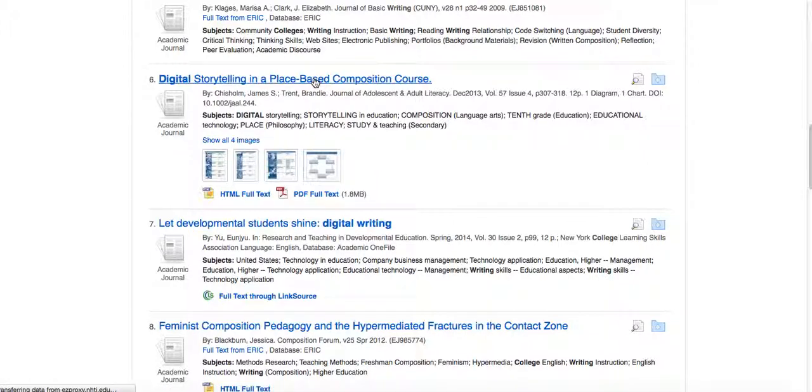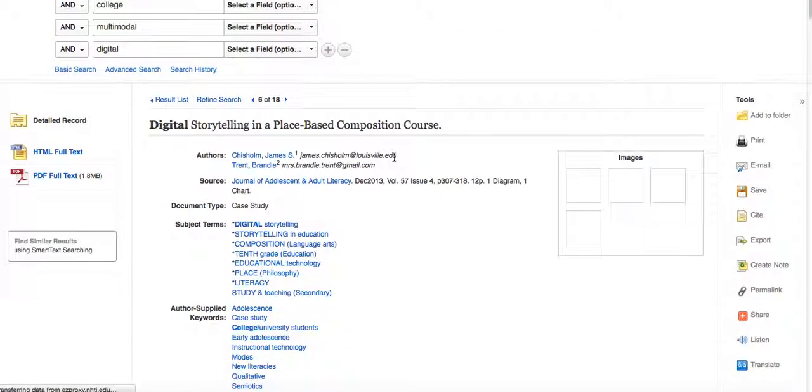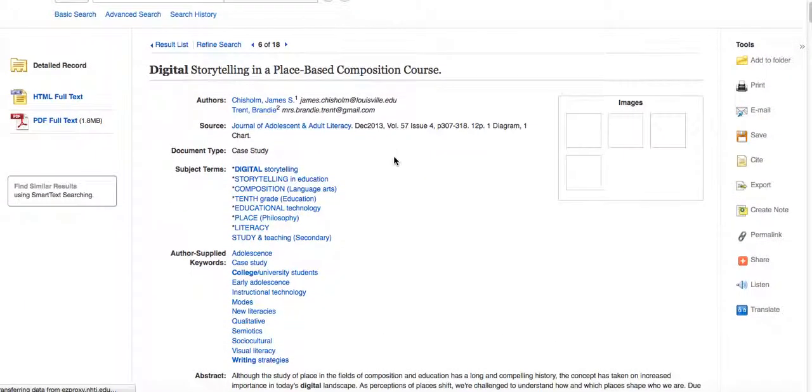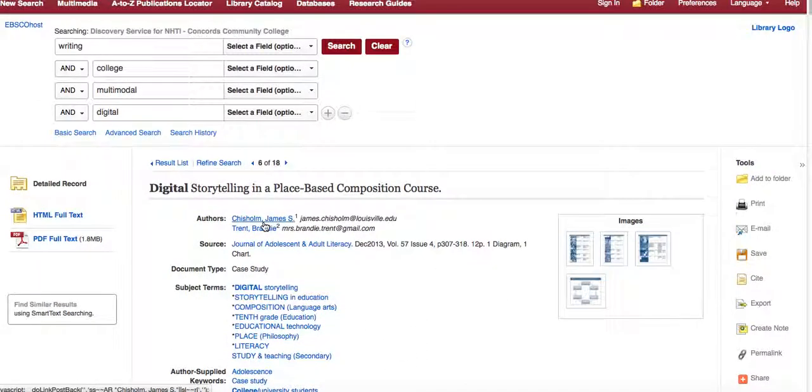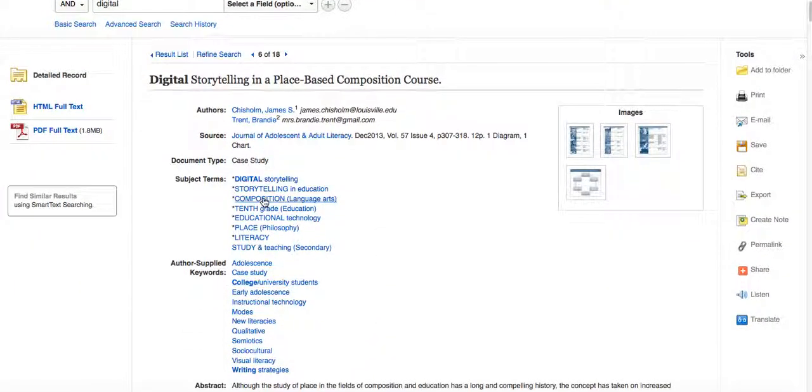Digital storytelling in a place-based composition course. So let me show you how to read this and give you a few tidbits. So first off, when I do research, I make sure I write down all of these subject terms for each article I look at. The subject terms are essentially librarian. Just like amo is Latin for love, these subject terms here are the language for which you could plug these words into these search boxes and get different things. So I always write these down.